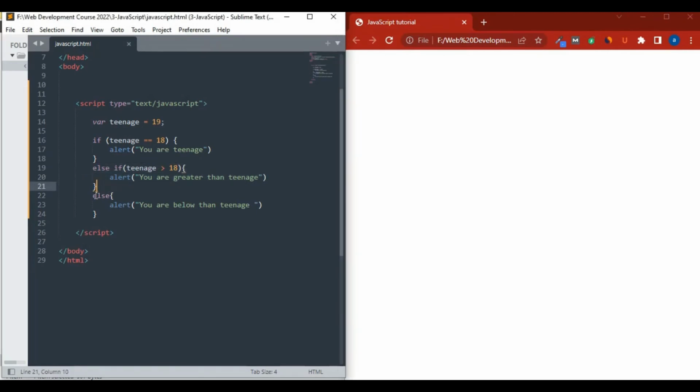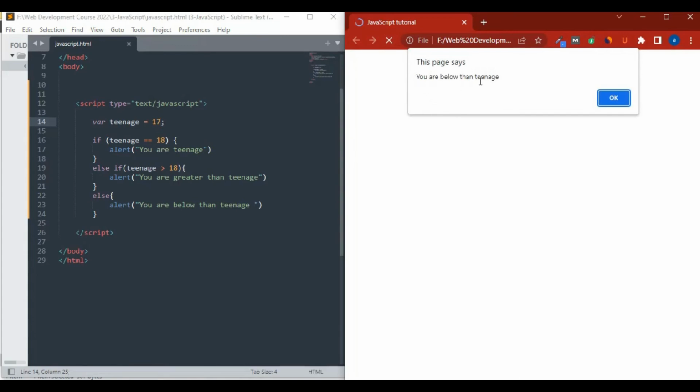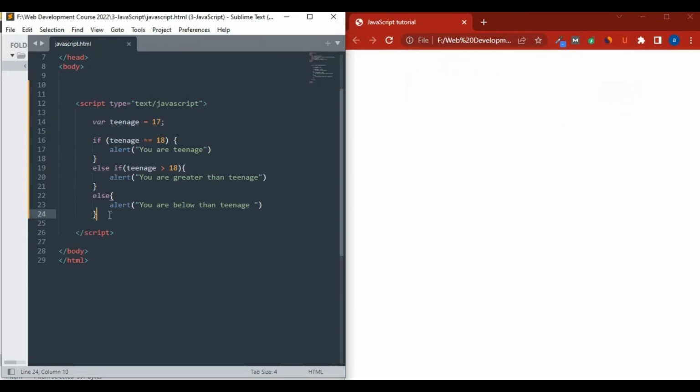After this, we have the last block, that is if our value is less than 18. Now I write here 17, and if I reload, you see here you are below than teenage. Our last block is printing because the first two blocks did not make their conditions true. That is why our last block is printing. So that is the basic concept of teenage.